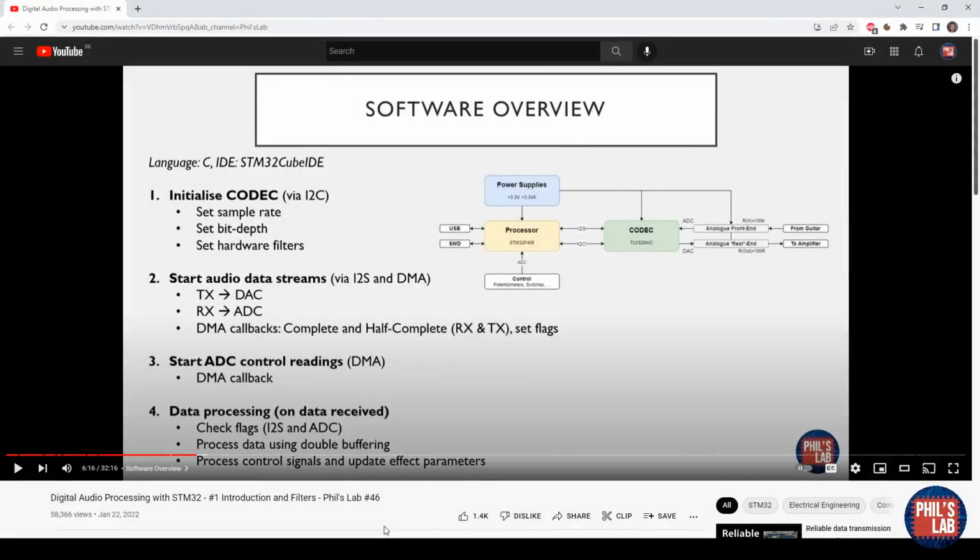So I hope you enjoyed this video on how to do the low-level basic firmware setup for this guitar effect pedal, which we've been using in the previous few videos. Looking back at video 1, I showed you what the basic software overview is, and I hope this video has cleared this up. We initialized the codec via I2C, we set up our I2S DMA audio streams with all of these complete and half-complete callbacks, including setting flags. We started our ADC control readings and saw how we can use a timer to trigger ADC readings, for example, to update the effect parameters. And then, of course, the rest is data processing in our process data function.